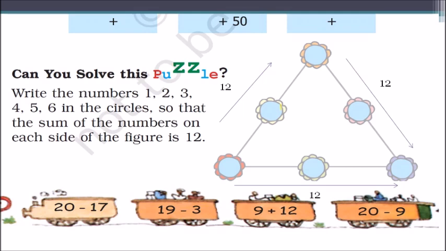So you have to find out the largest number among the numbers given. There are 6 numbers given, those are 1, 2, 3, 4, 5, 6. Which one is the largest number? The largest is 6. Then you have to put 6 in any one of the corners.